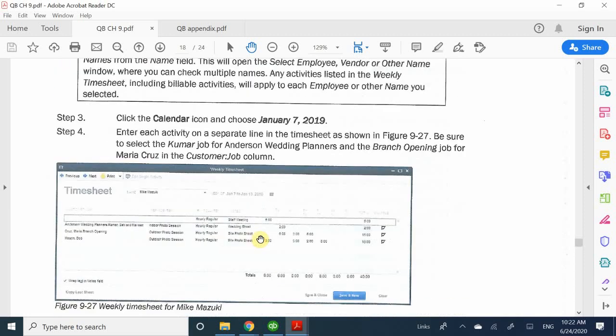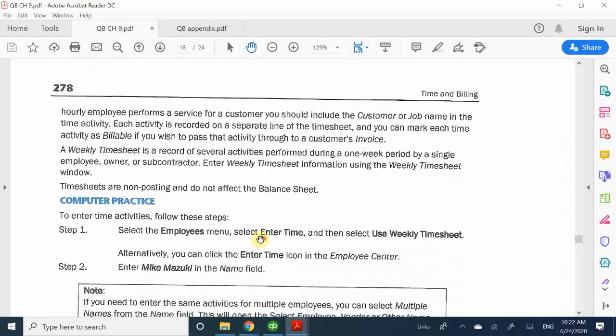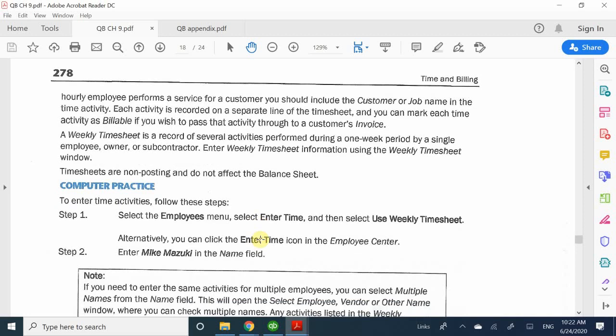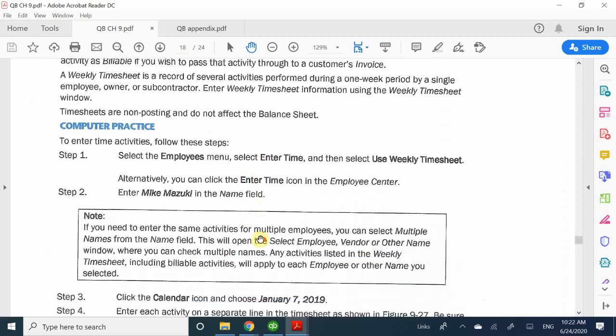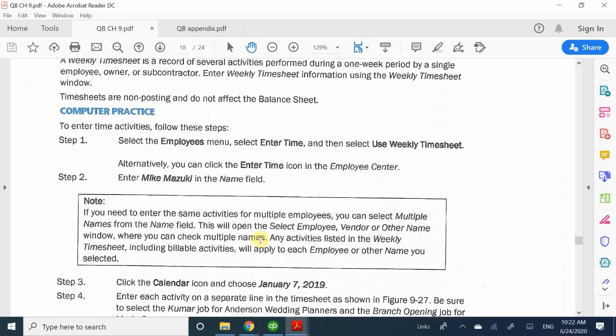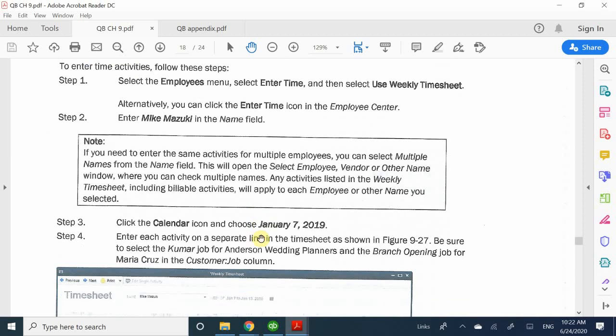Okay, so here, Mike Mazuki. Mike. I think that's Mazowski, like the character from Monsters Inc. Mike Mazowski. Okay, or Mazowski, whatever you want to call him.